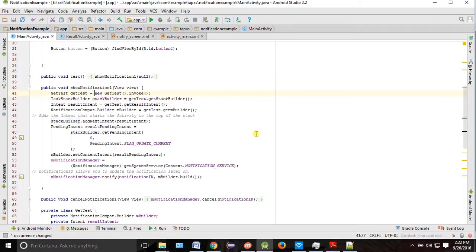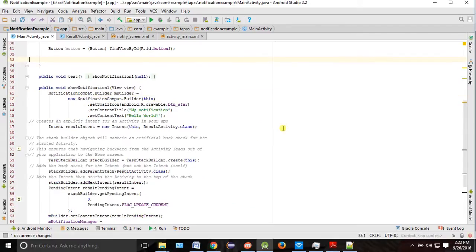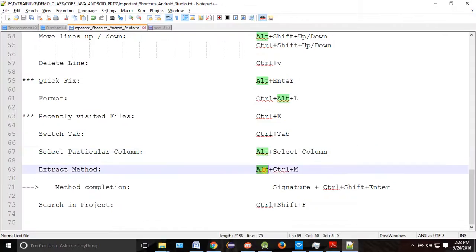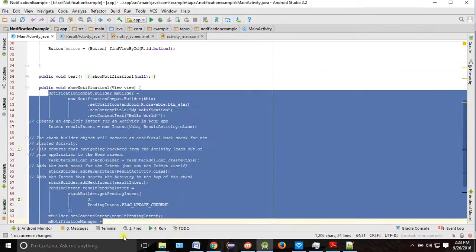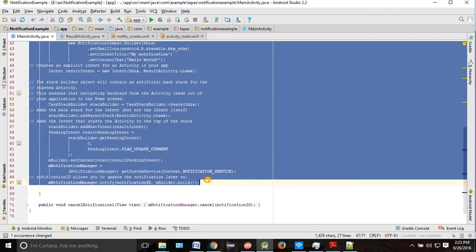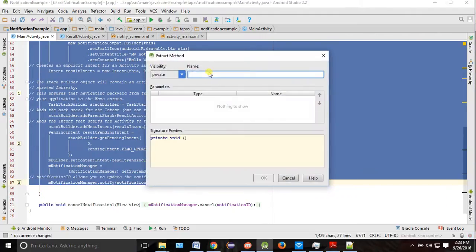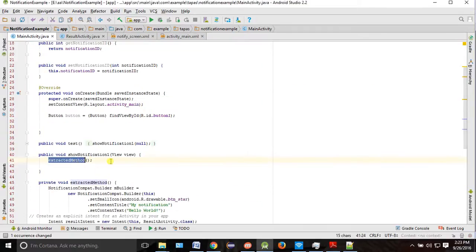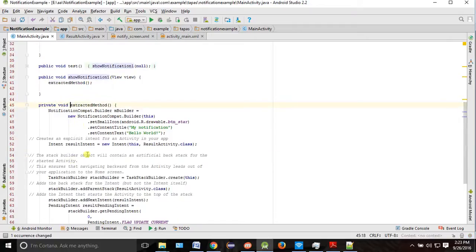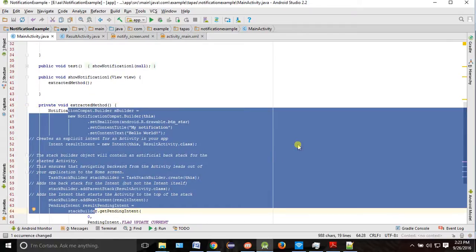So whenever you want to extract a method, what is the shortcut? Alt Control M. Suppose this method is very big and you want to extract from here to here. Press Alt Control M and give the name of that method, something like extracted method. That's all. See, this method becomes small. Now all the code went over there.